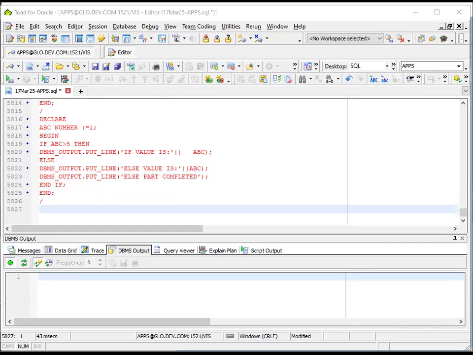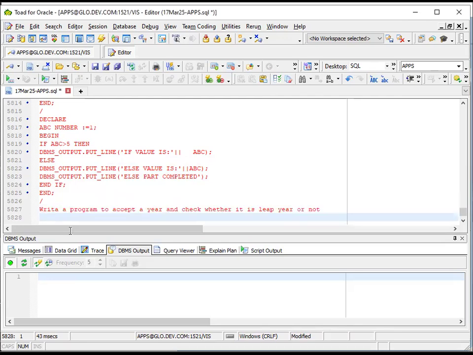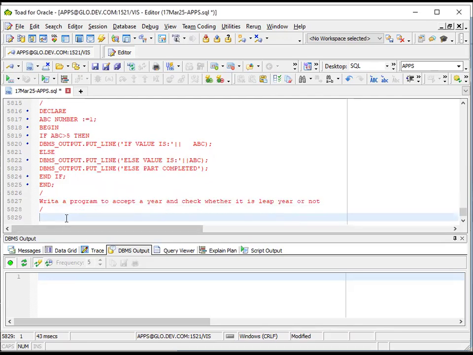So write a program to accept a year and check whether it is a leap year or not. This is the requirement. This is my requirement. So how can you write this? So we need to provide a year at runtime, and based on that year we have to calculate whether it is a leap year or non-leap year. So how will you find out whether the year is a leap year or non-leap year?